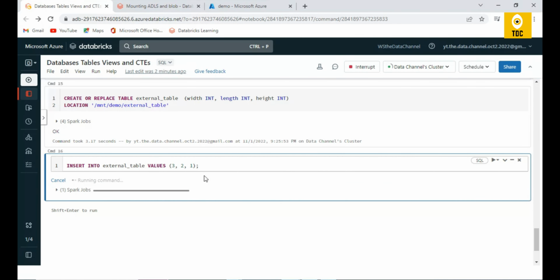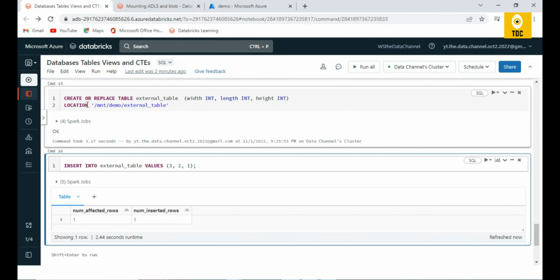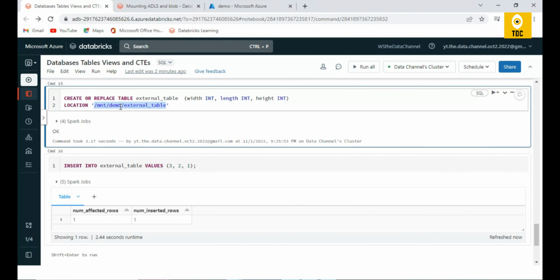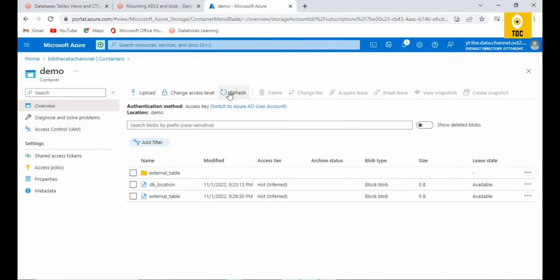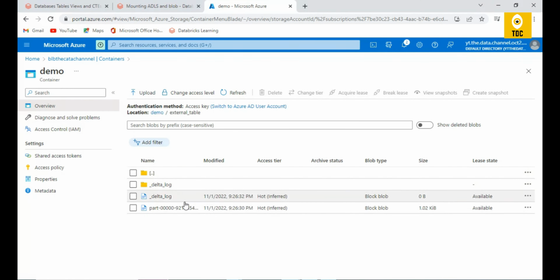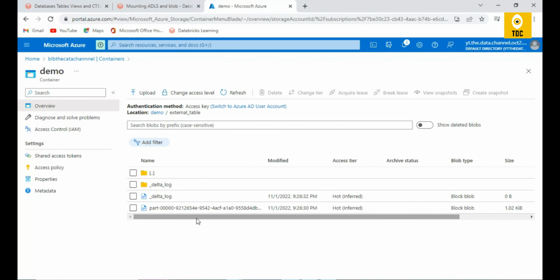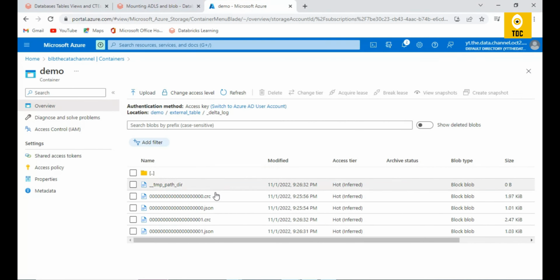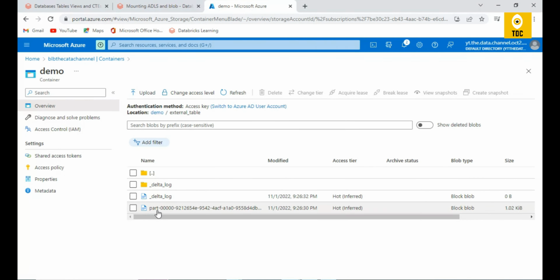It is very important to understand this now. We have physically chosen this location, which is a blob storage location, where the container name is demo, and inside that we want to create something called an external table and store all the data inside that location. Now that we have executed this and inserted the record, if you go to the blob storage and refresh, you can see the external table folder is created and all your records are stored here. And now you can see the delta log is created, with some JSON and CRC files, which basically hold the versioning or time travel information, which will be used for auditing. And this is a part file which actually holds the data.